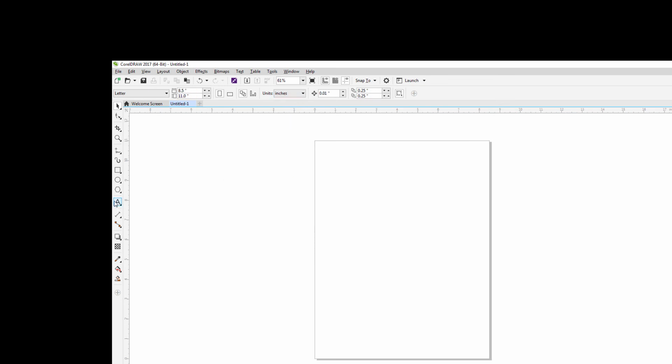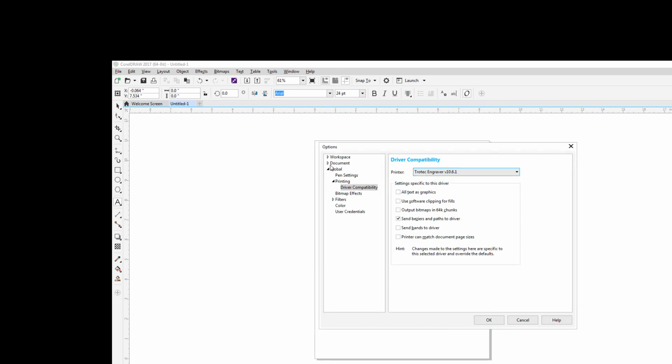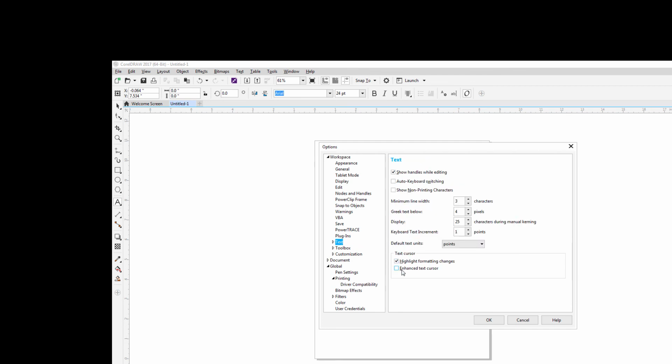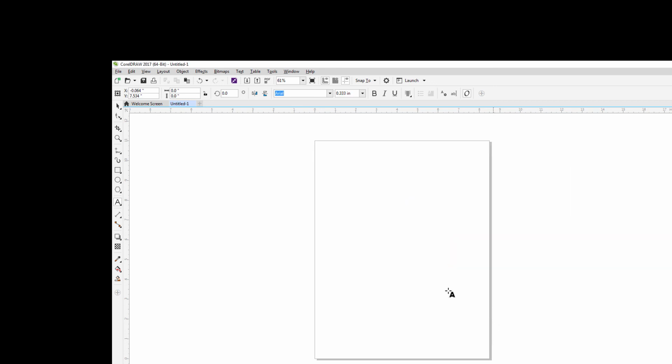One of the other things that people like to do is maybe they want to show CorelDRAW in terms of our fonts to not be in points, but to be in inches. That's quite easy to do. Go to Tools, Options, and then come into our workspace setting under Text. And again, our default text units can go from points to inches. Now when I type in, you'll notice now that my value is in inches as opposed to points.